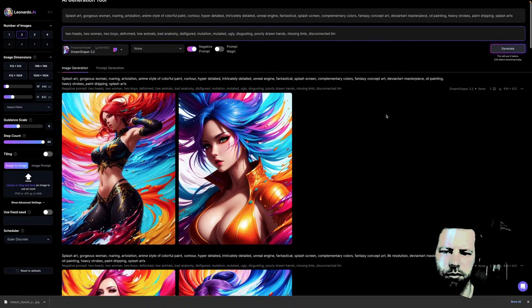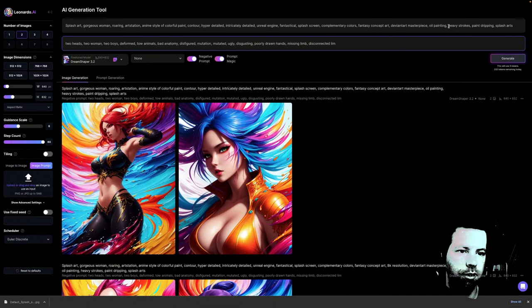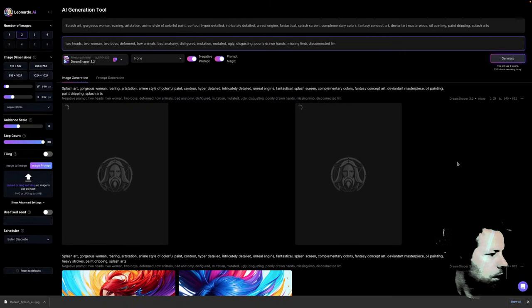Oh, and I have had good results with the prompt magic. It does have a times 2 token cost, but it is worth it. So we'll check that on. Keep this here. I think they got heavy strokes, because I don't think that's really doing anything necessarily. Oil painting, but we'll hit prompt magic, see what happens.